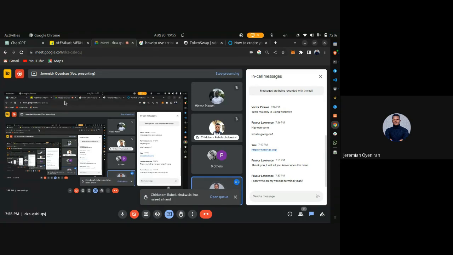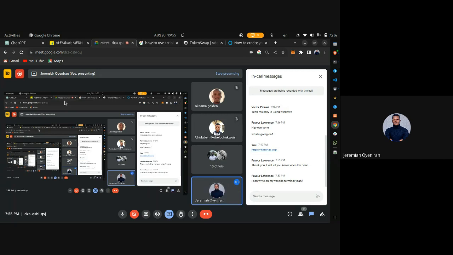Go on, Chidubem. I want to know why we are using Ubuntu for the installation. Ubuntu is highly recommended because of all the issues with Windows, and from the other documentation, they recommend Linux as well. So that's why we're using Ubuntu. Okay, thank you.